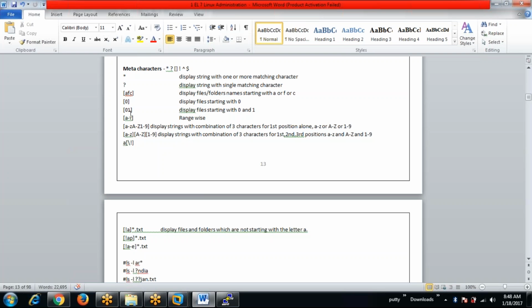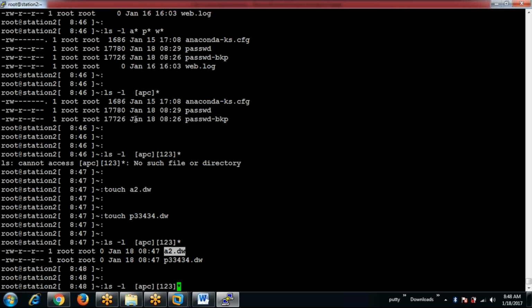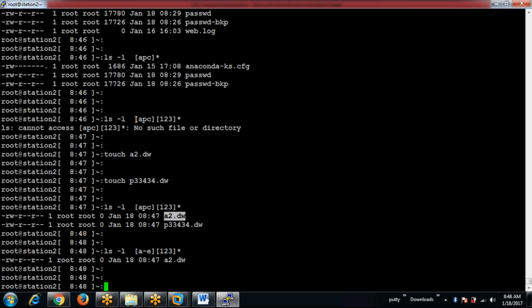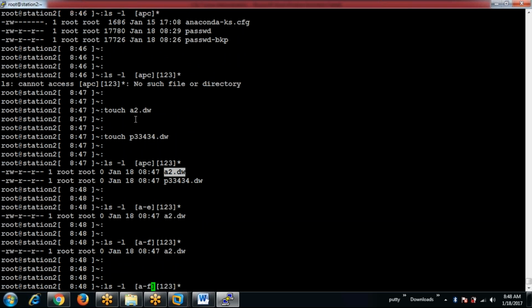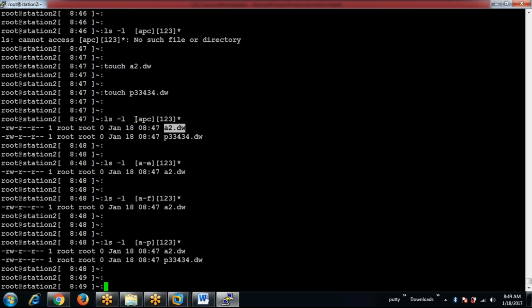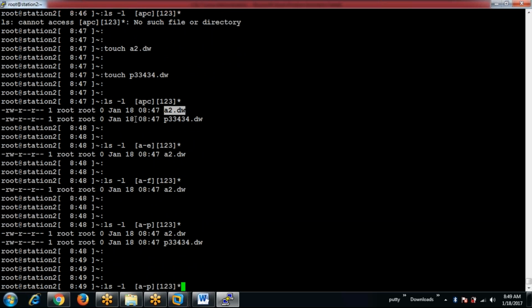Here you can also use ranges. Now here I can use A to E, and it will bring all the combinations. Say for an example, if I use F here, nothing happens. Now say I am going till P, so it will bring all the files between A to P here. Now say if I'm using T here.